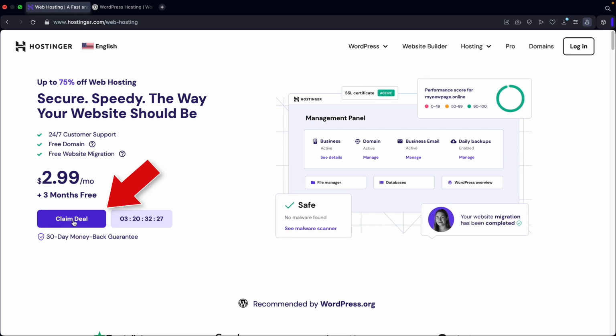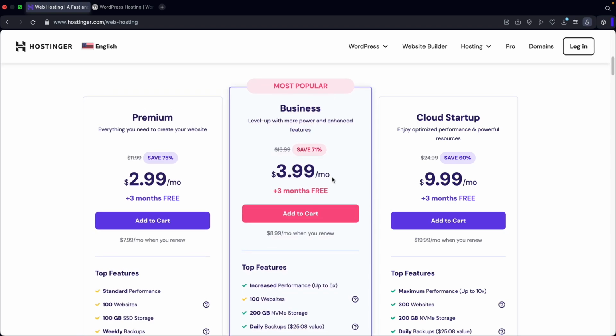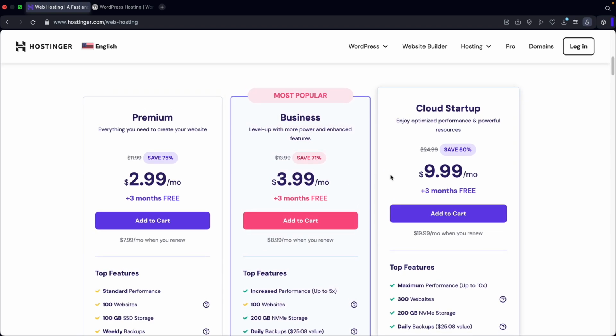Next, you'll click on claim deal. This will bring you to 3 different pricing options. You got premium, business, and cloud startup. I definitely recommend to go with business.